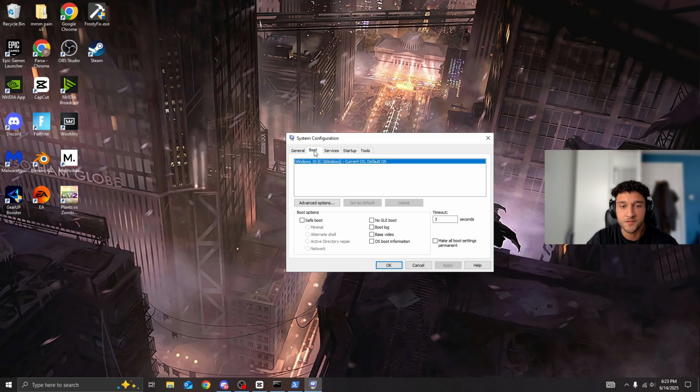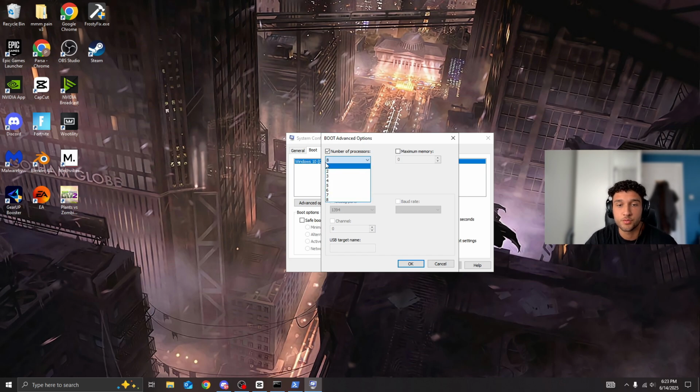Once you do this, head over to boot, just like so. Go on to advanced options, number of processors. Now some people are thinking, Ginchi, what number do I actually press? Should I just press the maximum one? You don't really need to just press the maximum. We can find the most optimal one for you guys.